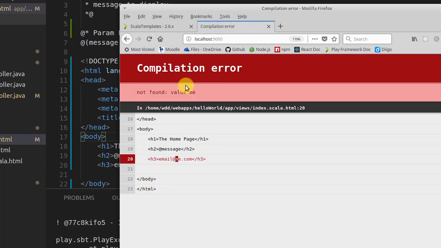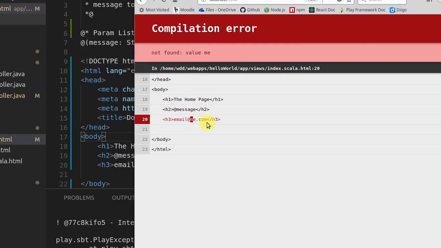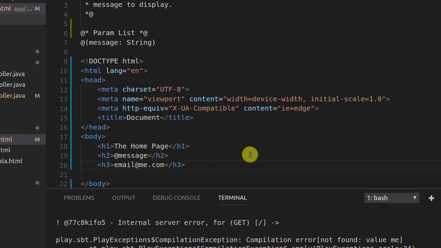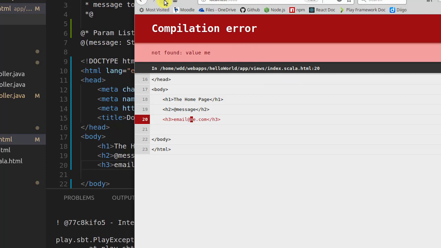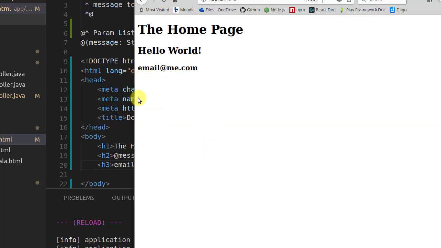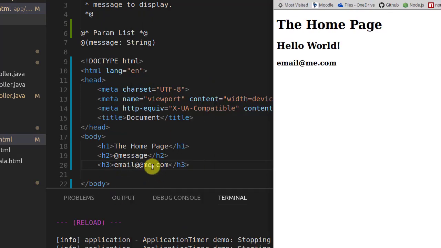It tells me compilation error, value me, not found. So the templating engine is expecting a variable named me. To display an email address, you actually need to override the variable or dynamic content by putting in a double @ and then the system will know that you mean to display the @ symbol and that me isn't a variable. So you can see that it ignores the first @ symbol and just displays the second one.